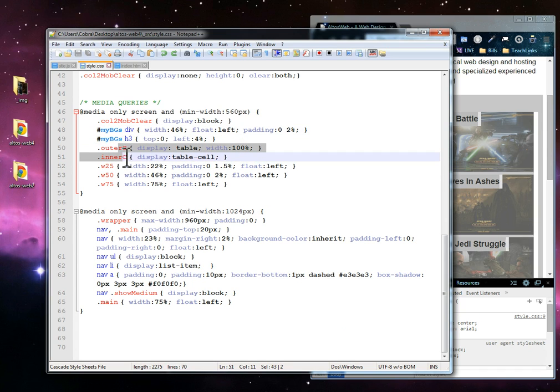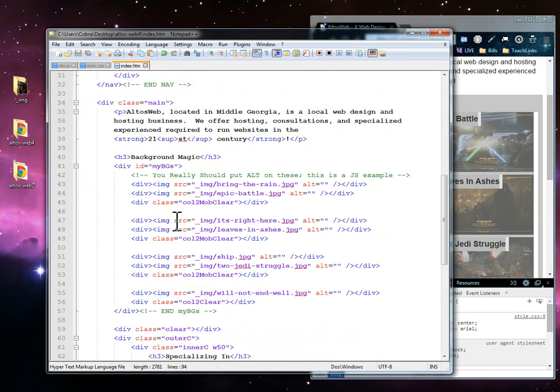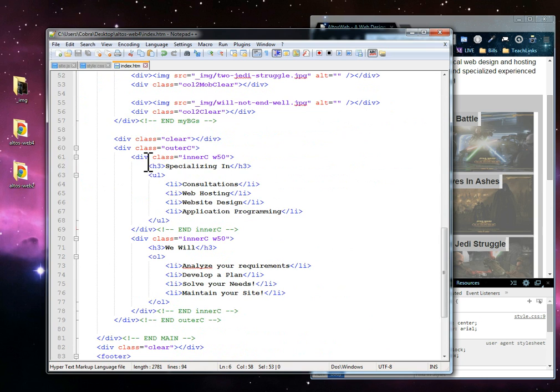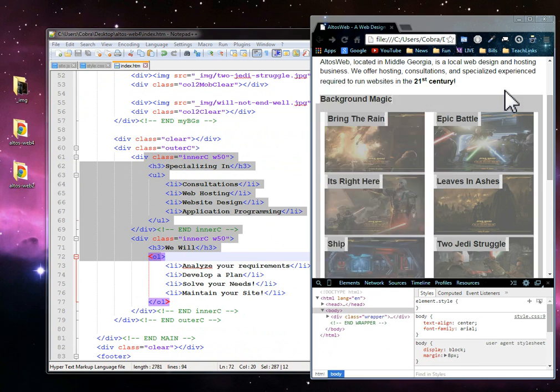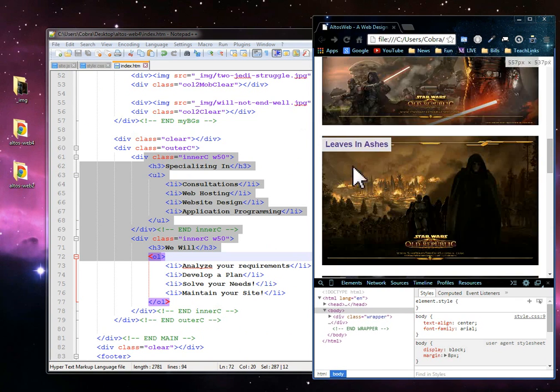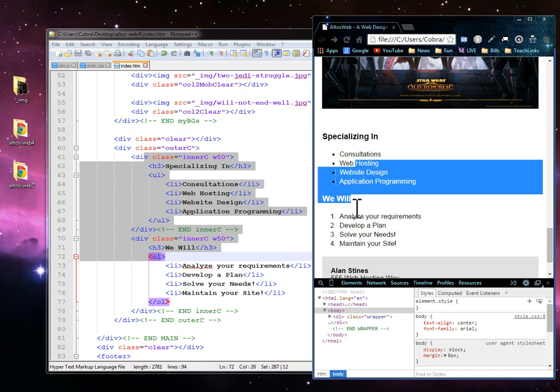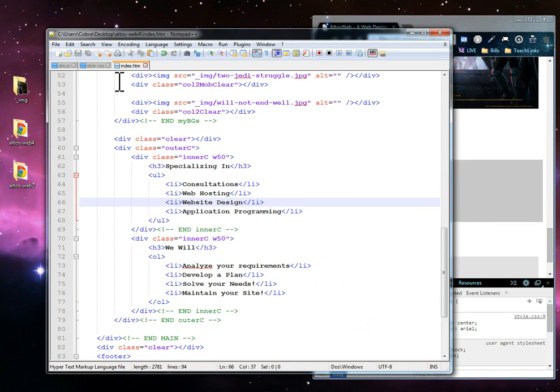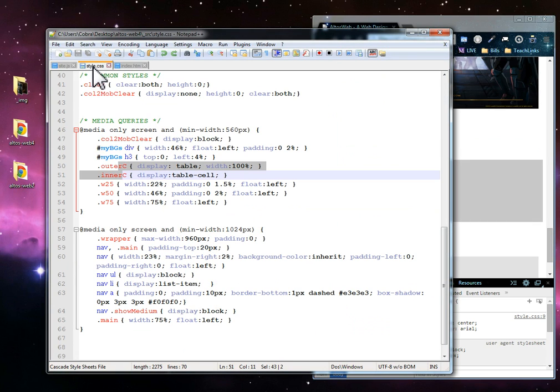The outer C and inner C is a technique that I used for the second half, the down specializing in and we will area. It does the same thing at the same breakpoint. So it's right at this breakpoint that these two split as well. And I'm using basically a different technique with that CSS document, using the table cell and the table. Hopefully, if you want to learn more about that, you can pause around this area and kind of look at my code and figure it out.